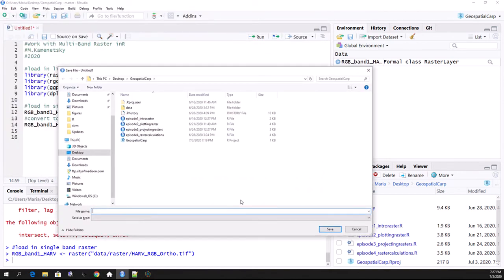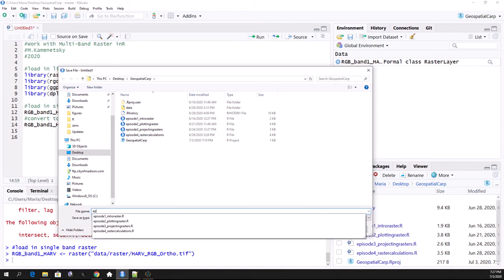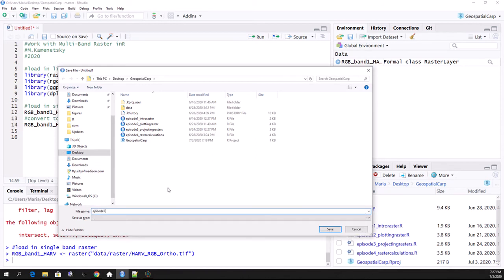Oh, this is great. So I had forgotten to save my script, and muscle memory kicked in. So let's go ahead and save this first. We're going to save this as episode 5 multiband rasters.r.